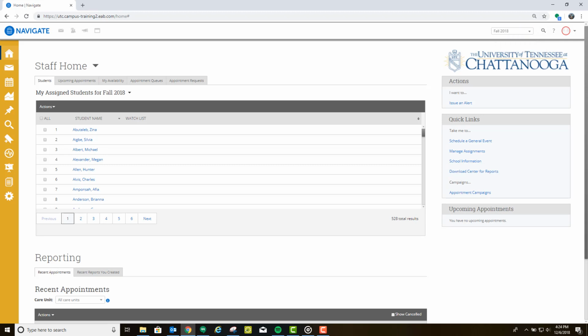The term selection box is to the left of the search box. Here you can change the term to reflect past or future term information for students. It is important to be sure to change the term back to the current term should you change it.